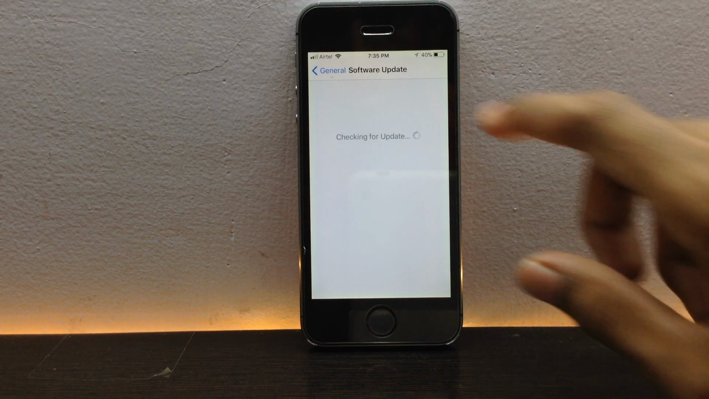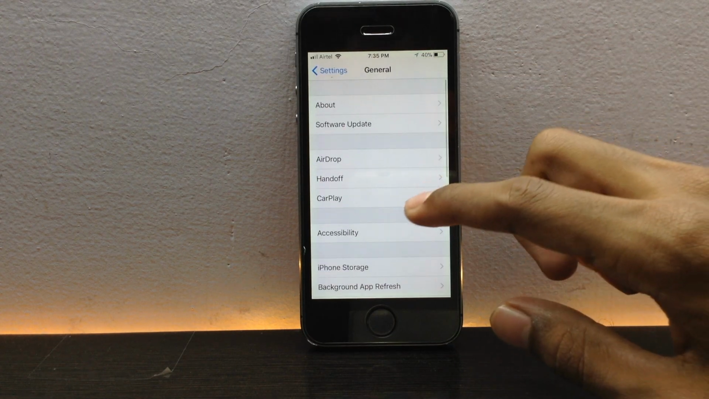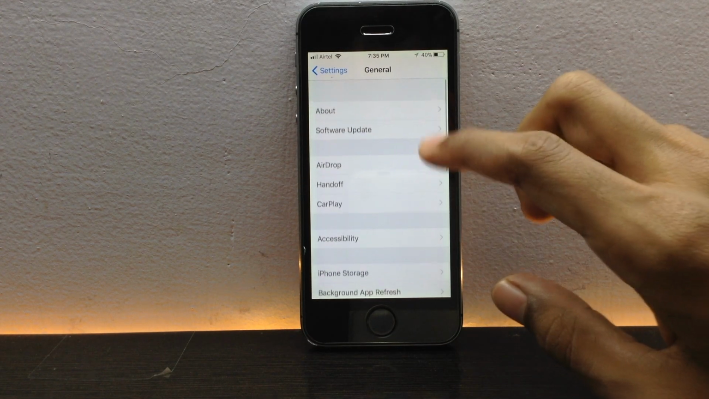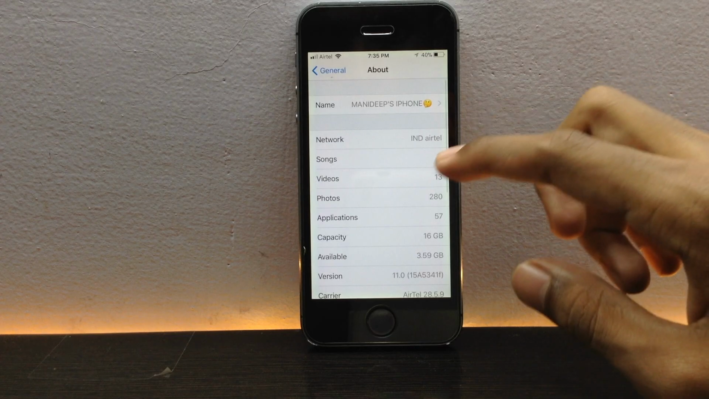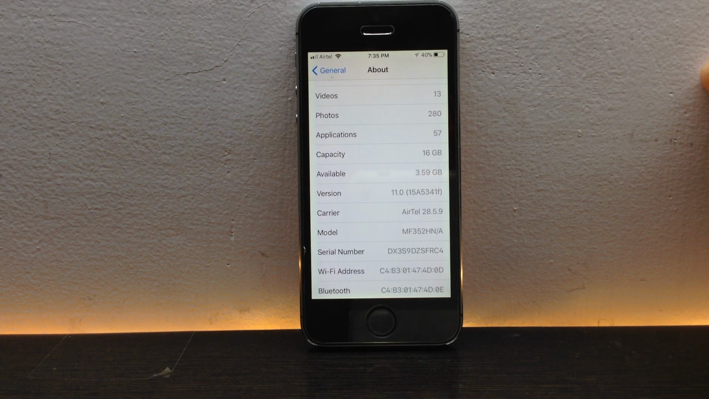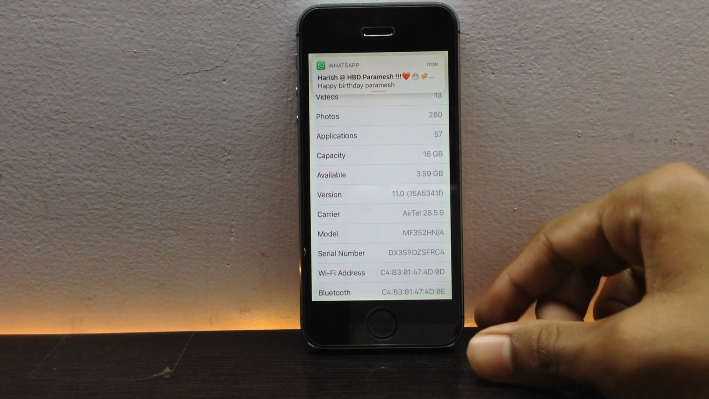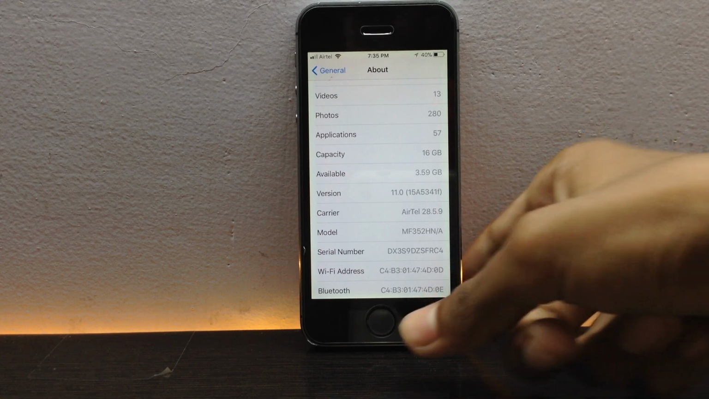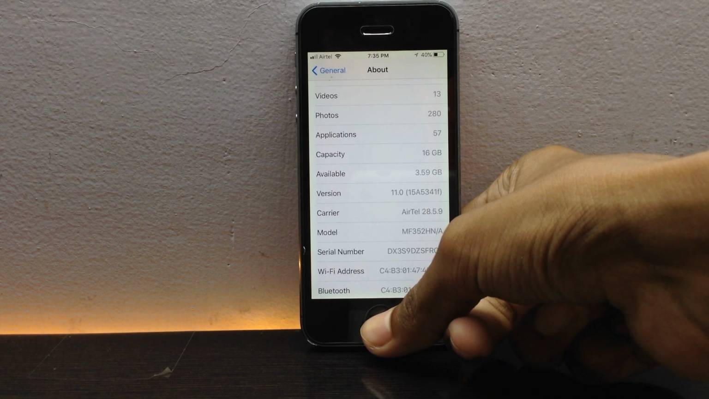So guys, I'm done with installing the iOS 11 developer beta. Let's move on to settings, general, again into about, and let us check out the build number. So here it is, 15A5334f. This is the build number for the beta 5. As every beta does, it has some bug fixes, minor updates, as well as some changes. Even in this update, there are some changes as well.